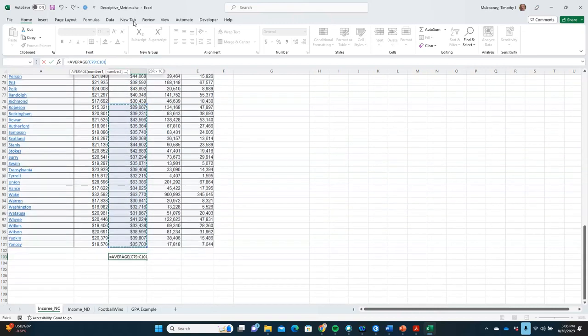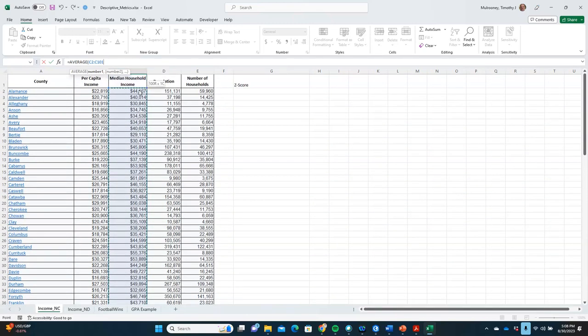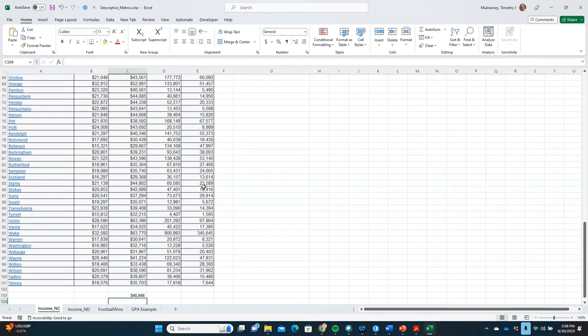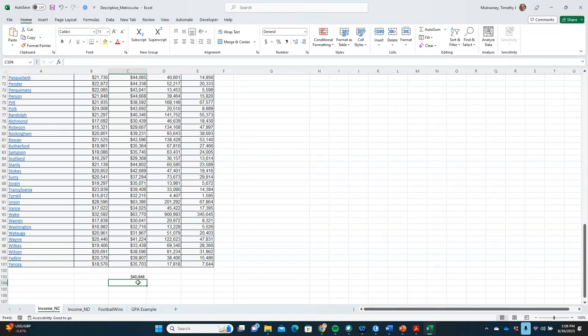And what I'm going to do is go up to the very top number, my little parentheses, and it says C2 colon C101. What's C2 colon C101 mean? Exactly, the whole column from cell C2, where C is referenced using the column and 2 is referenced using the row number, all the way down to 101. Hit enter. So it's 40,808.